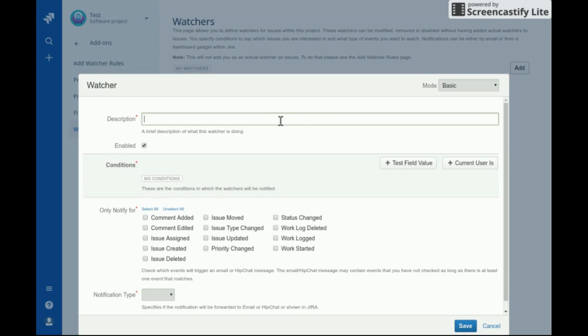And here we have a watcher. I'm just going to add in high priority. This is just a brief description so that you know what it stands for. We have enabled here. You'll get a notification if it's enabled. If it's not enabled, then you won't get a notification.